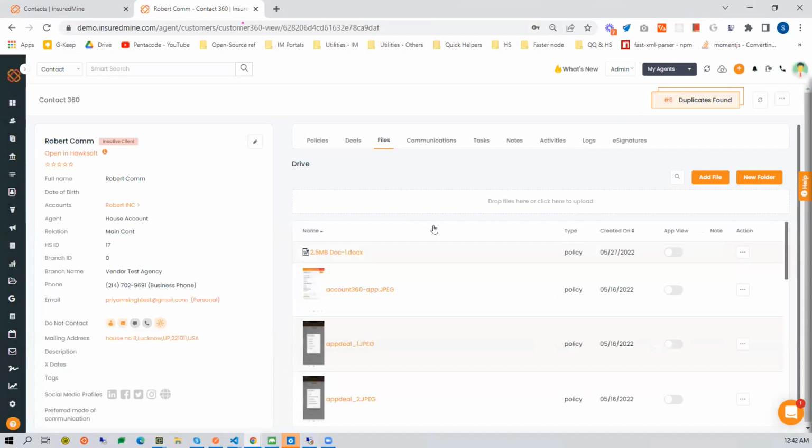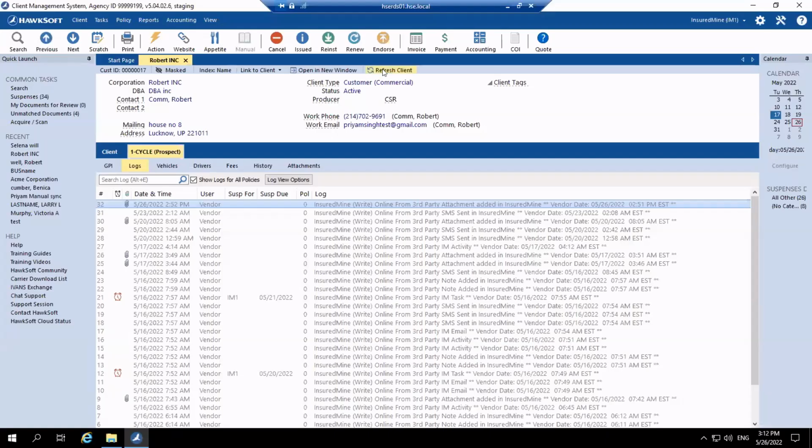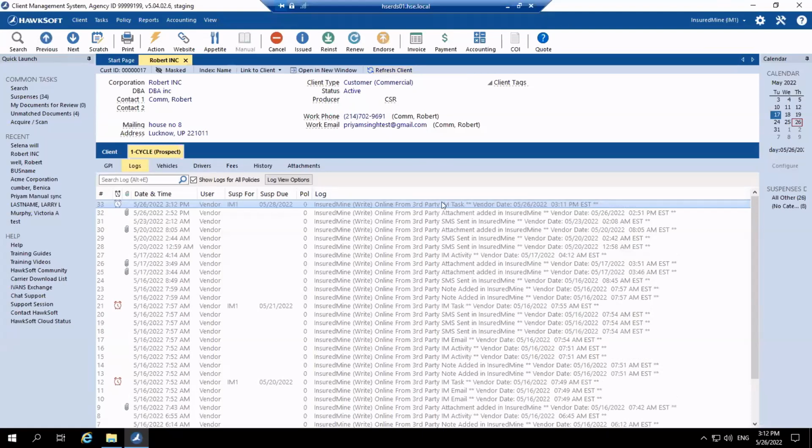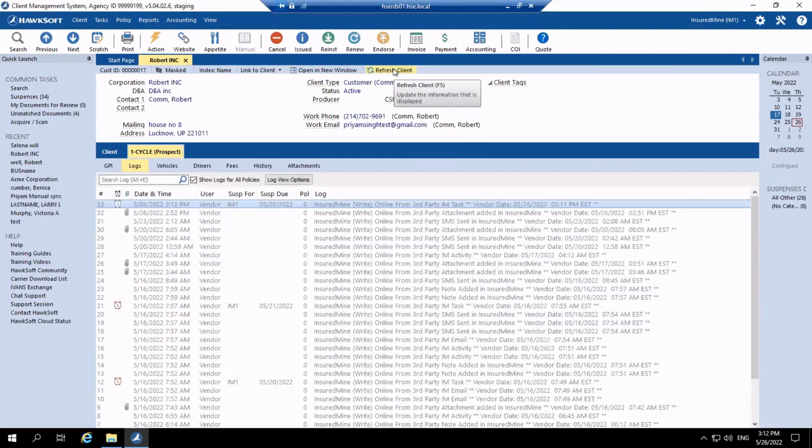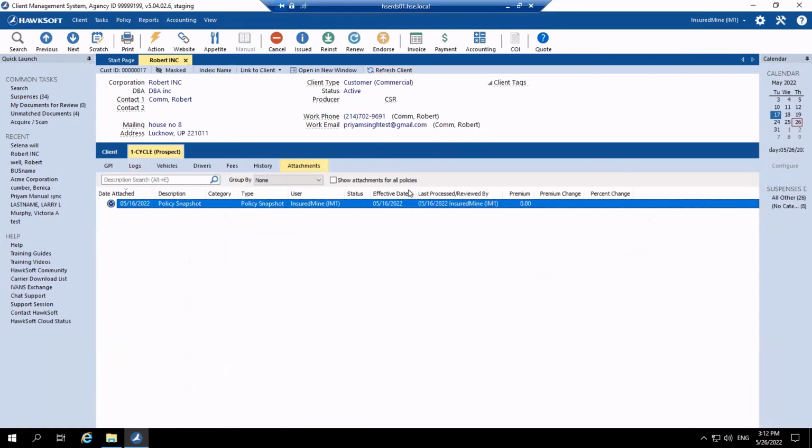So once we upload any file or add any tasks, notes, activities here in any contact which is already synced with HawkSoft, this will be taken into the HawkSoft queue, and this will be pushed into the logs in a period of time. So you can see we have pushed the tasks which we have created already. It is created as a suspense, and all the details of those tasks will be available here. And soon the file will also appear here, in the attachment sections as well.